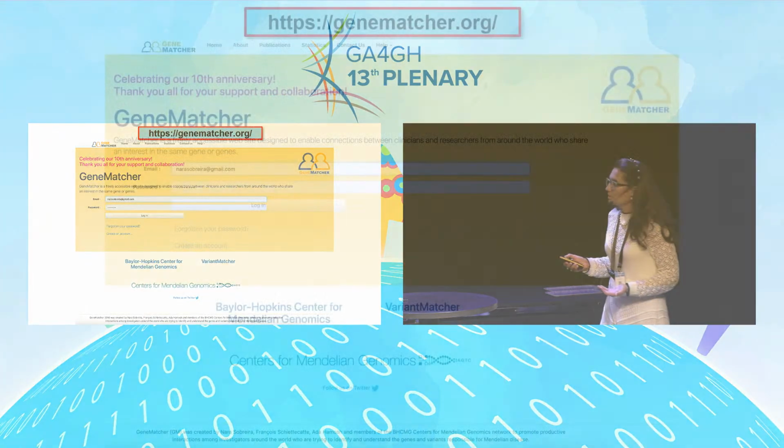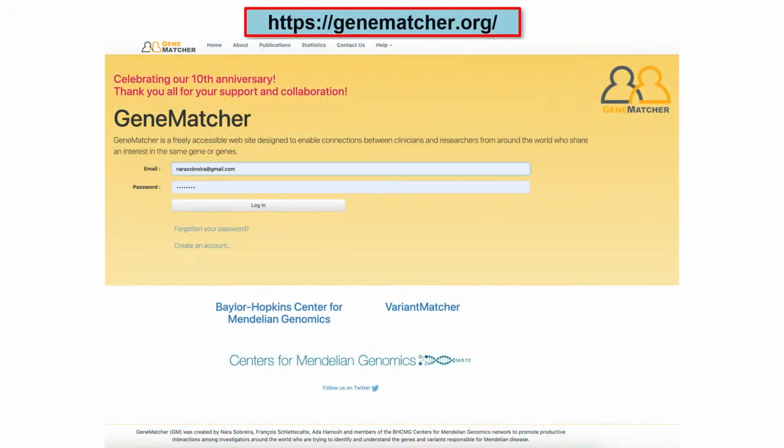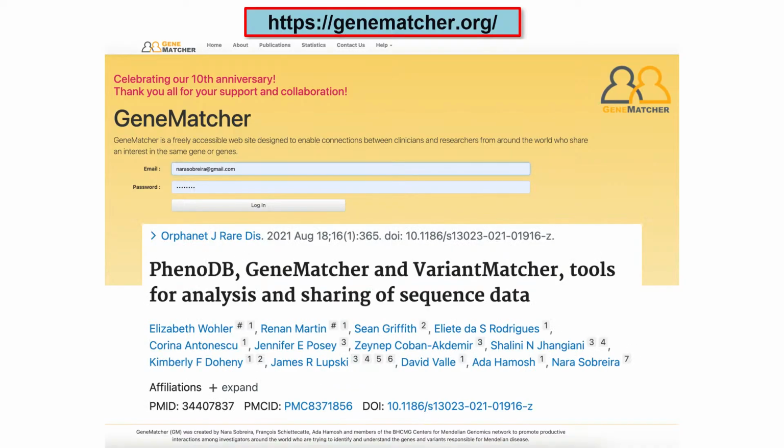So just to tell you a little bit about the tools that we have, GeneMatcher, I don't know if you have heard, but as I said, it's based on sharing genes. I found a gene that's a good candidate in the cohort that I'm studying, and I want to find other patients that have a mutation or variant in the same gene. I can use GeneMatcher for that.